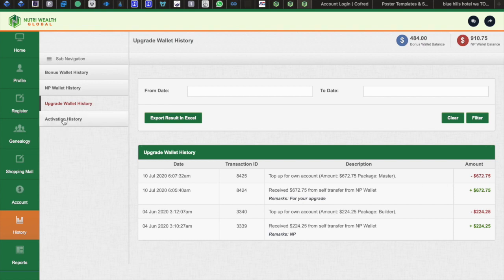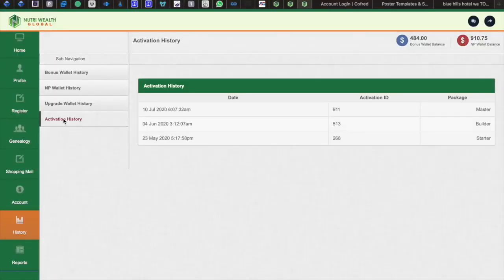Now we come to the activation history. The activation history has to do with when your account got registered and the activation ID that comes with it. And so, for example, this account was registered on the 23rd of May, and that was a starter package, and the activation ID was 268. It means at that point, this particular transaction or sale from the system was a 268 sale.